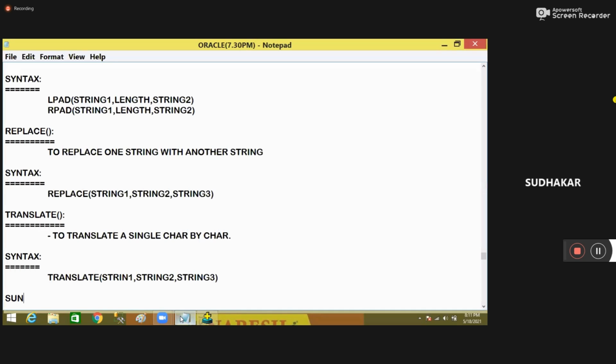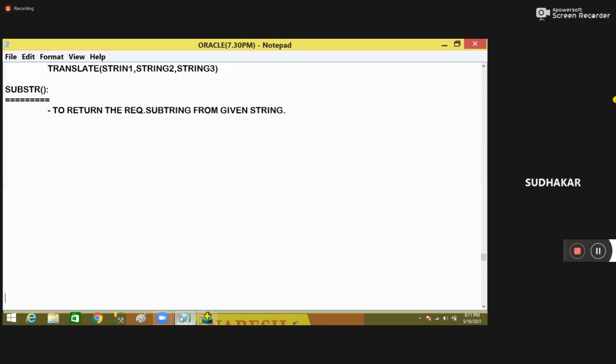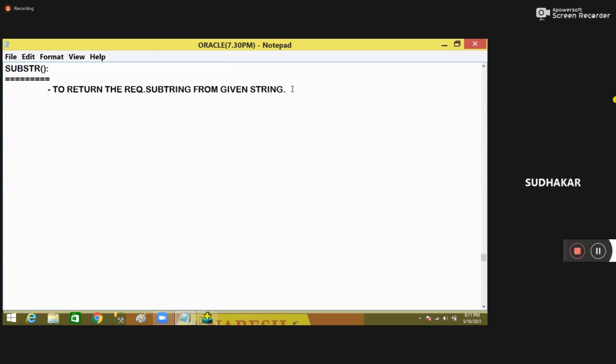The next function is called substring. The substring function is used to return the required substring from the given string.